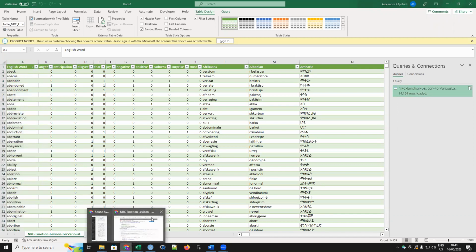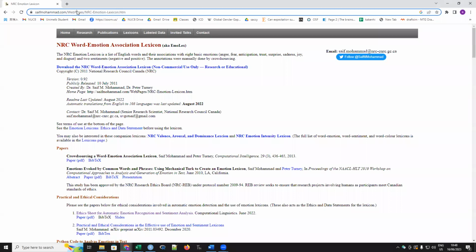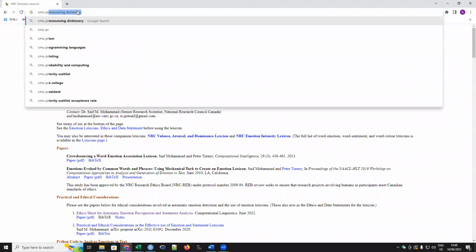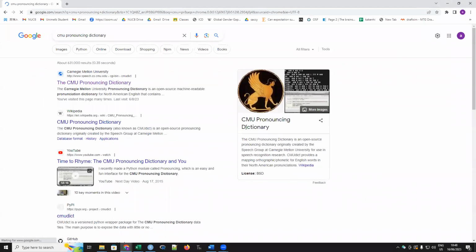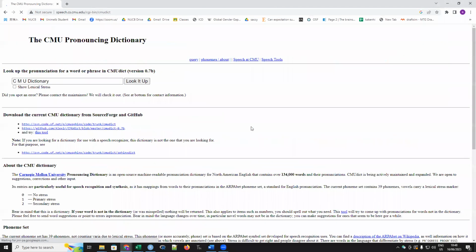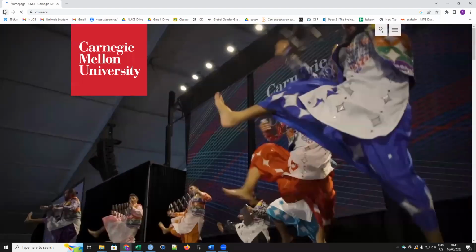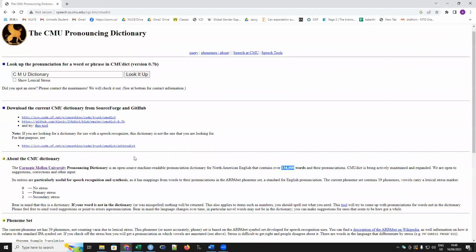And I think probably the best choice for us for this particular task might be the CMU pronouncing dictionary. The website for this dictionary can be up and down. It's got 134,000 words, I think. Oops. Nope, that's not where I want to go. Just give me the dictionary.